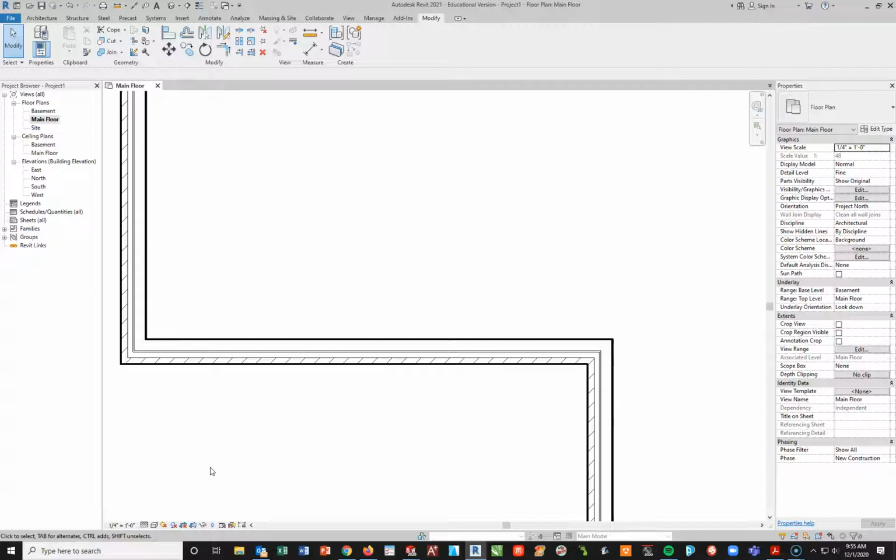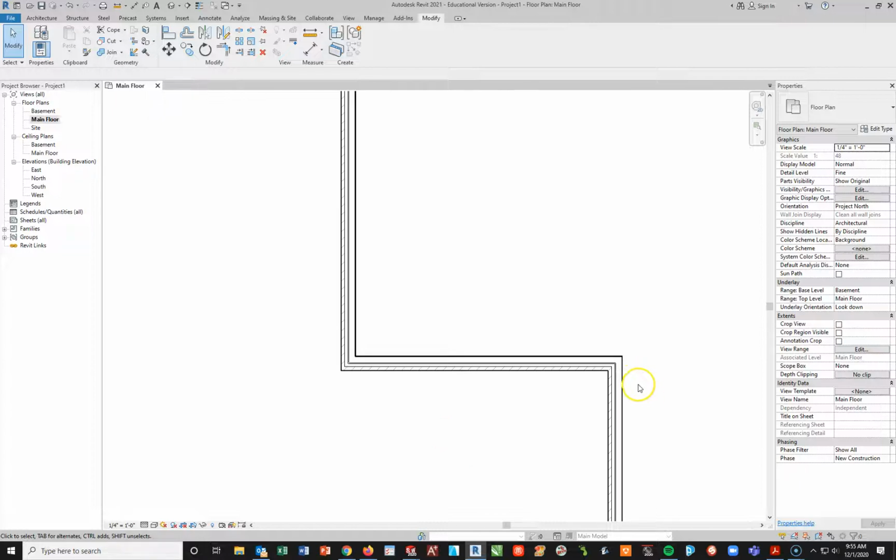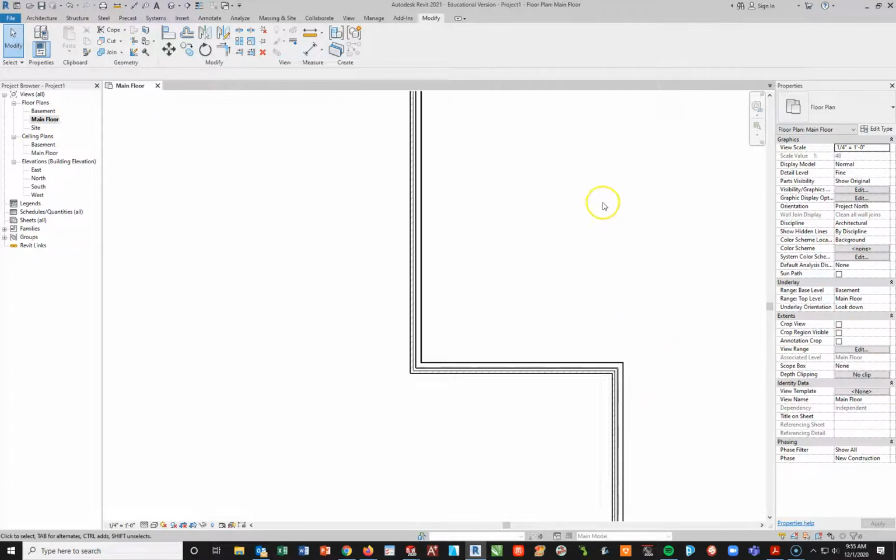I like to see the details, so that way I know what I'm working with. It makes it a lot easier. Now again, all I'm going to do here is come back into this.